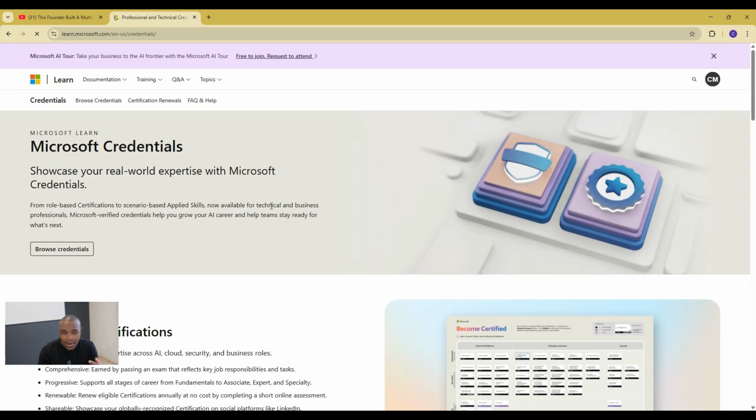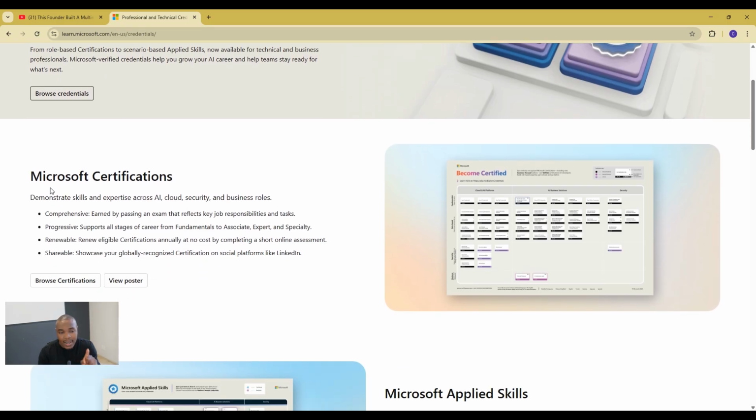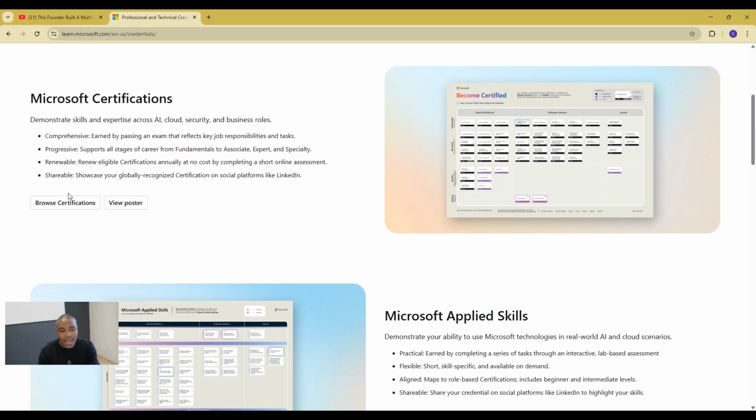The moment I click on Microsoft certification, you can see that I get to the place where I can see two very important things, right? I see Microsoft certifications, and you can see browse the certifications or view the poster. Viewing the poster allows you to see this, which is like a design poster to show you the Microsoft certifications. It's a full list of the Microsoft certifications that you need to be aware of. So you can either do that or actually browse the certifications.